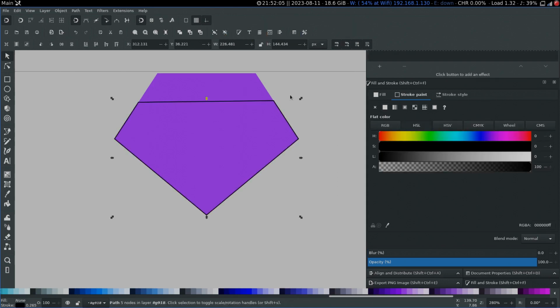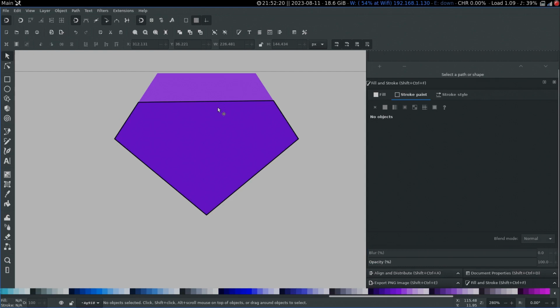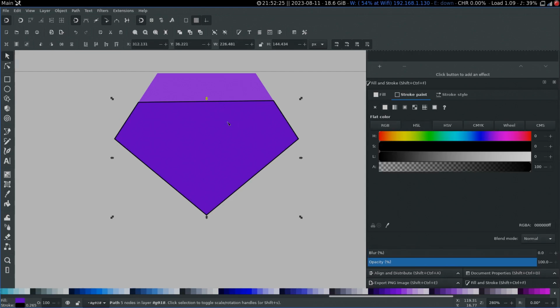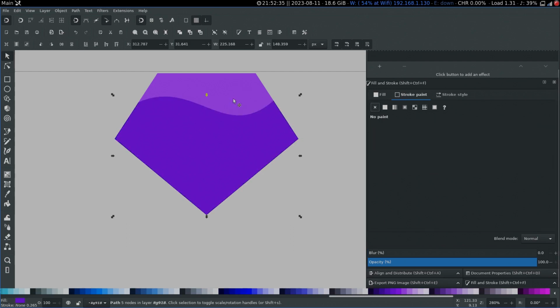Okay, once that happens, the intersection between the two objects becomes a separate object, and then we have an object like this. Let's change the color to something darker here, and let's hit N to get the node tool and move this line a bit so it's sort of like a wave shape here. Let's remove the stroke as well. Go to stroke paint and hit X.